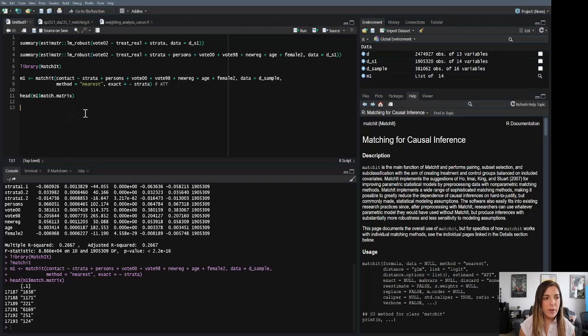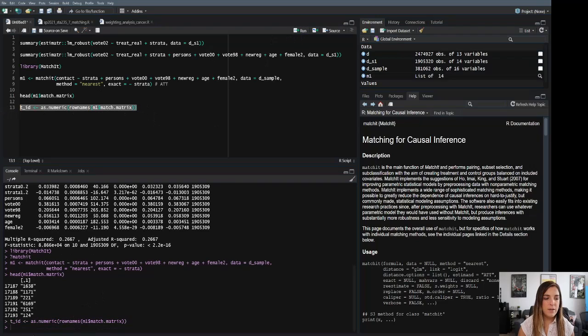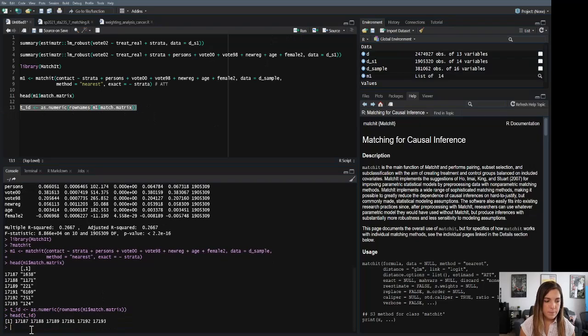Okay, so this looks like this, but how can we use this? What I'm going to do is generate a vector of treatment IDs, or treatment indices, which are the names of the rows here. So I take the row names of the matching matrix, but that will generate a character vector, because they're names. So I just transform it as numeric. I can run that, and as you can see, I get basically these numbers.